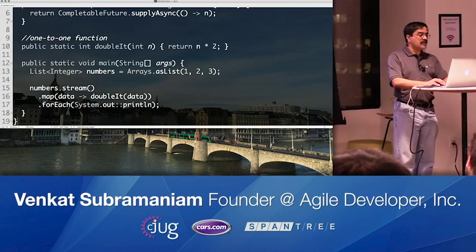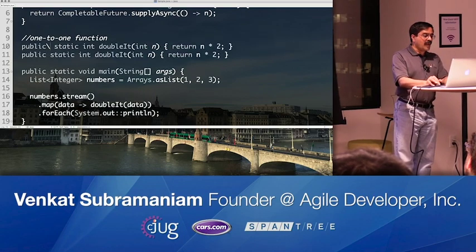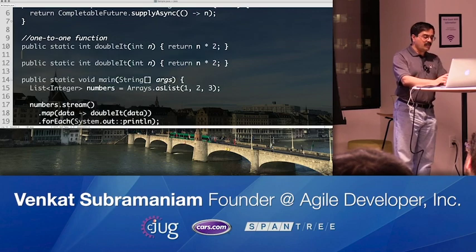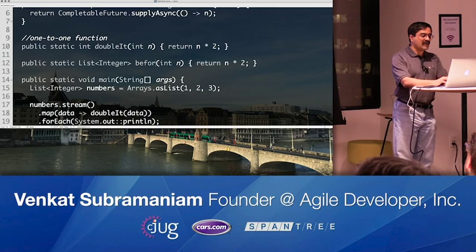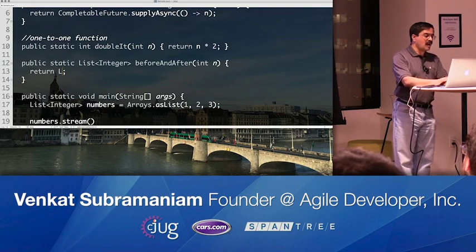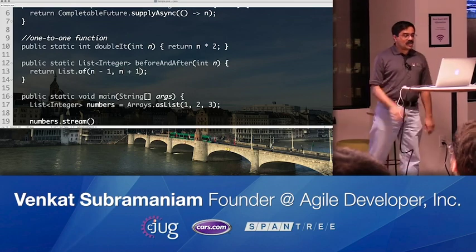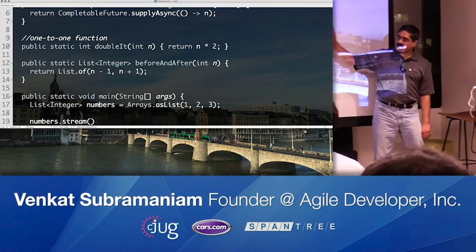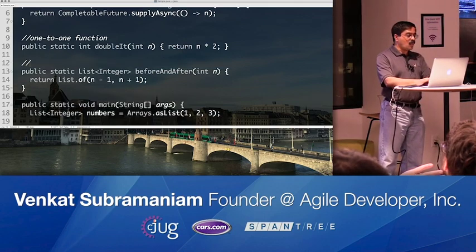On the other hand, imagine for a minute I have this scenario where I'm going to say this is going to be a list of integer, and I will call it beforeAndAfter. And what does this beforeAndAfter do? It simply returns a list of, let's say, n minus 1 comma n plus 1. So this returns a number before and returns a number after. Well, we clearly know what this function is. This is a one-to-many function, right?